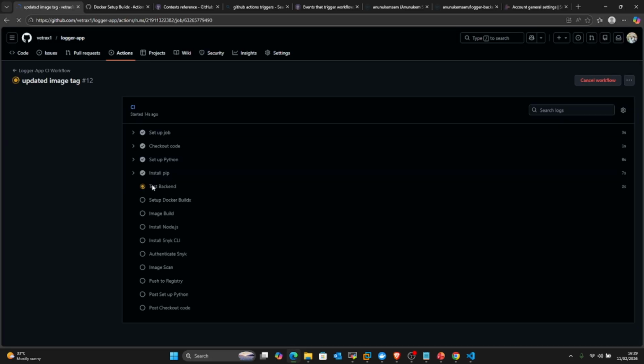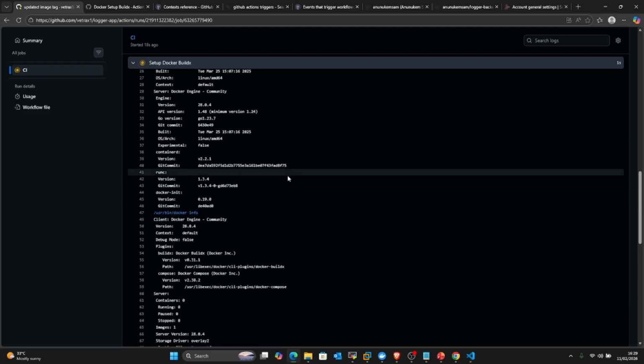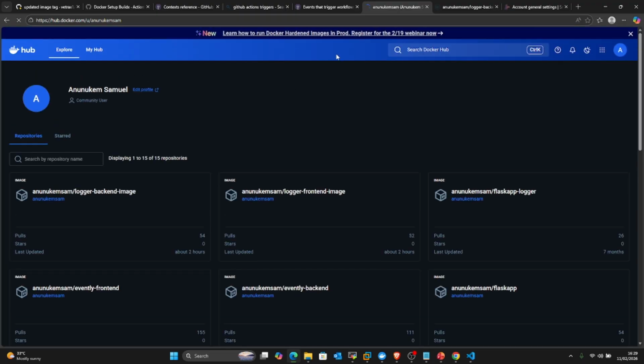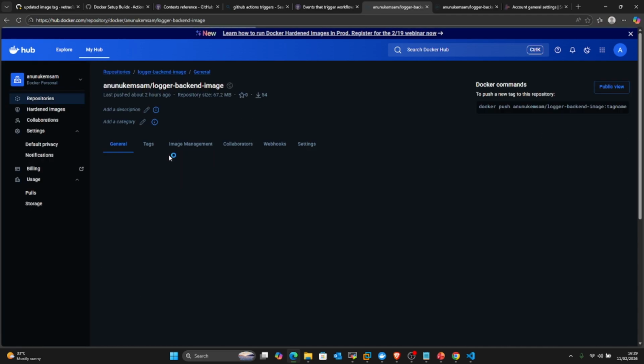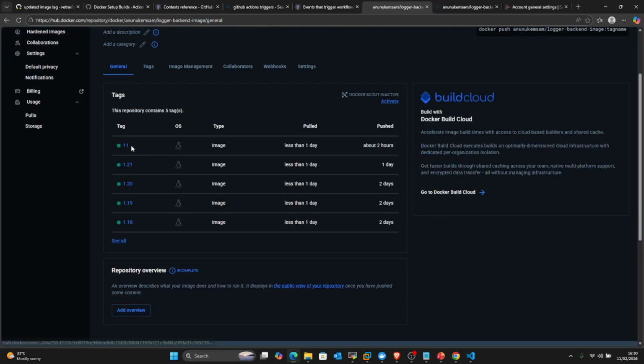Let's go to actions and see the difference now. We are no longer using the build number. We are using the commit hash. While this is working, I want to go to my Docker Hub to show you my repository. So this is the last pushed image. The last tag was 10.